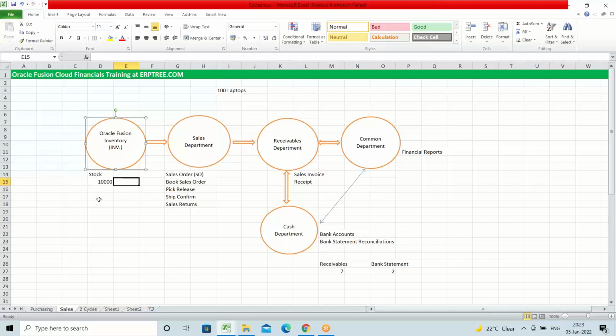Here we can maintain the stock and check it. What is the sales department doing? The sales department is involved in recording sales orders, booking sales orders, and tracking pick release, ship confirmation, and sales returns. To do all these activities, we have an application from Oracle, that is Oracle Fusion Order Management.